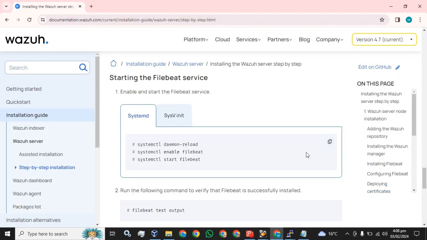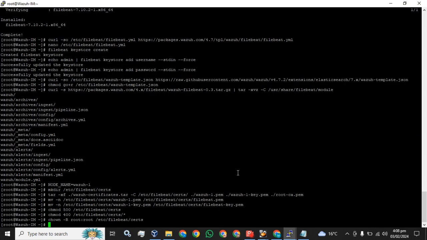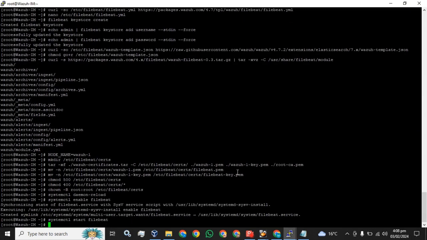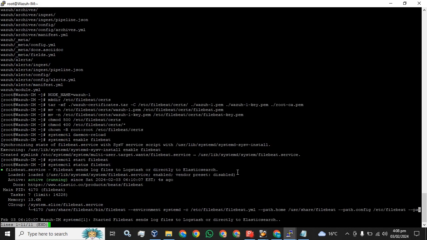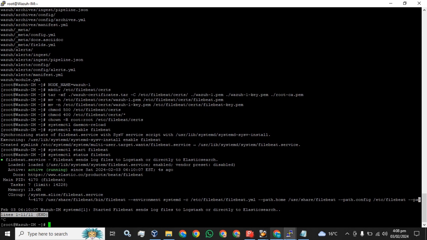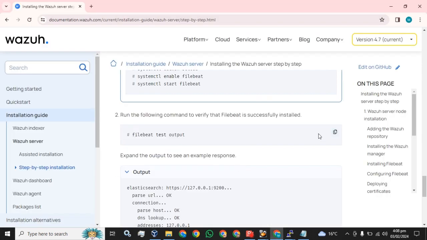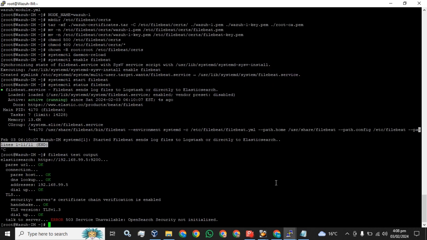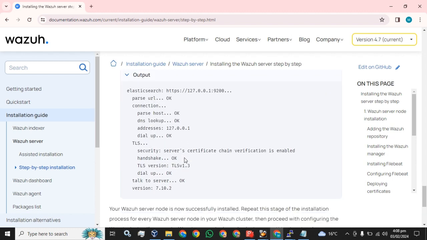Now just start the service. The Filebeat service started successfully. What is the next step? You can check the Filebeat output with this command. Everything looks fine.